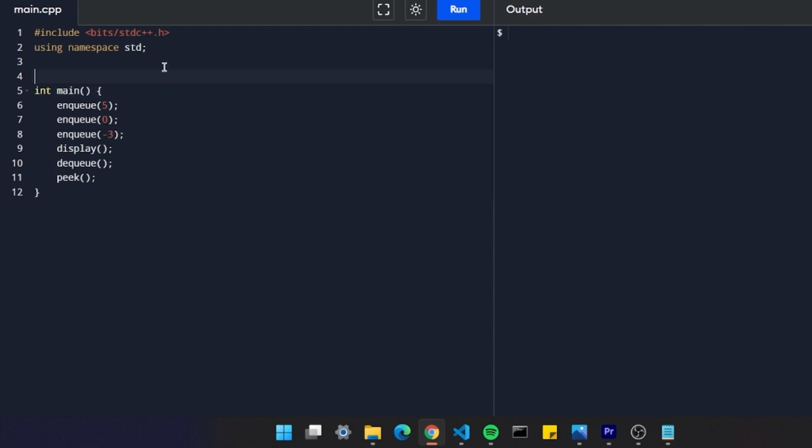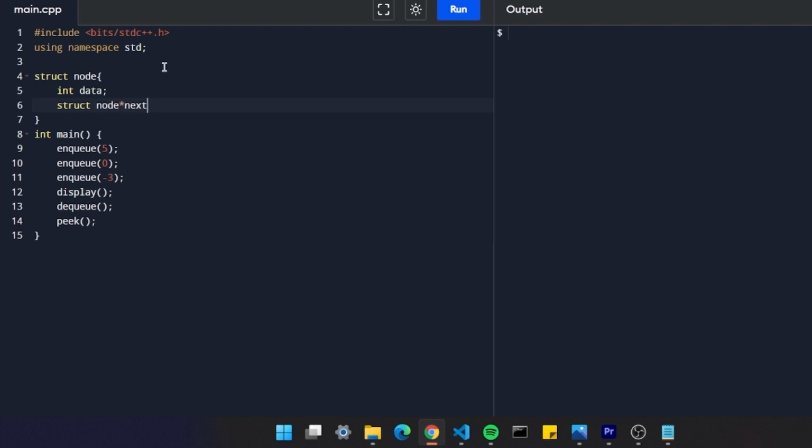Before going into every aspect of it, what do we need? The first thing we need is the node. In order to construct this node, we would use struct node. We would define the data type node, and a node consists of two things. The first part is the data, and the other part is the address of the next node, right? So node asterisk next, and yeah.